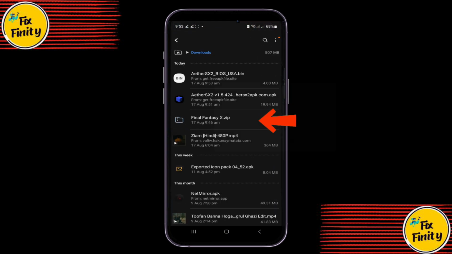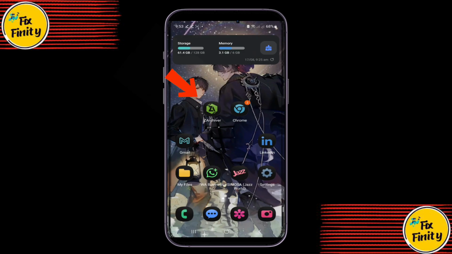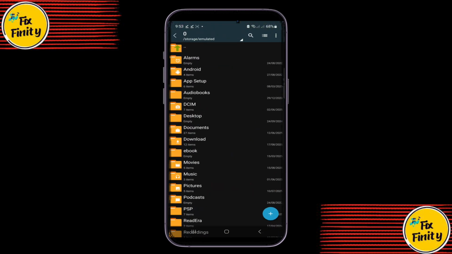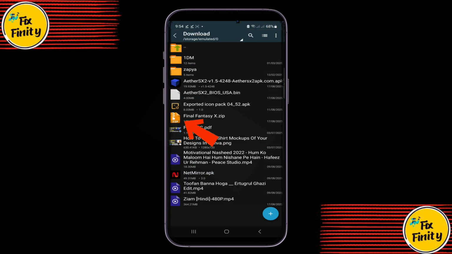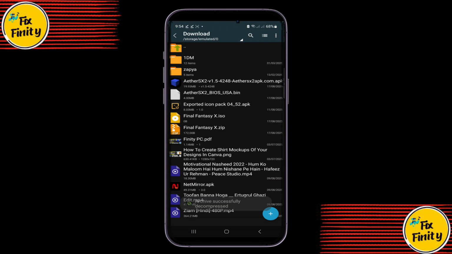Once your game is downloaded, you'll notice it usually comes in a compressed format like zip or .7z. AetherSX2 only supports ISO files, so we need to extract it. To do this, download the ZArchiver app from the Play Store. Open ZArchiver, go to your download folder, tap the game file and choose Extract here. Once extraction is complete, you'll have your ISO file ready.